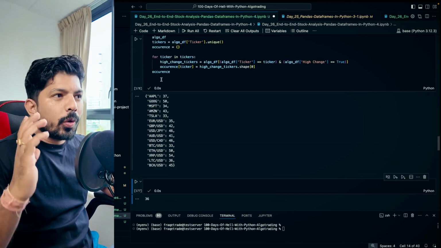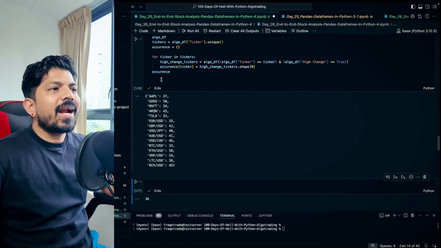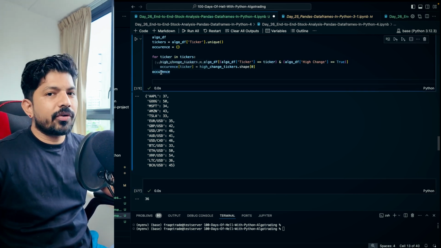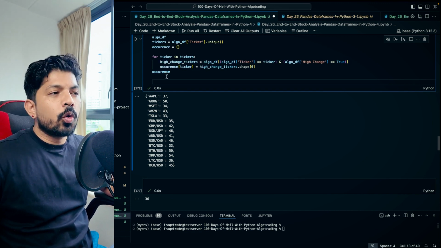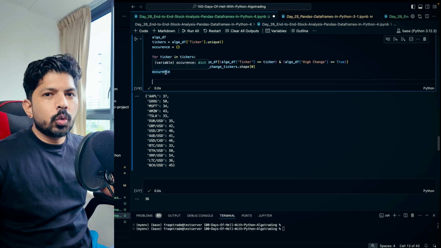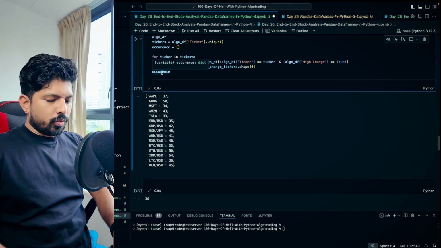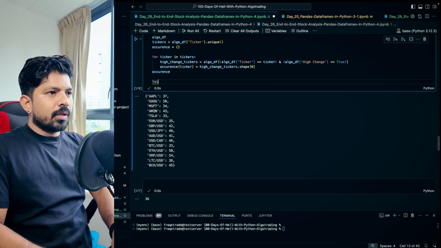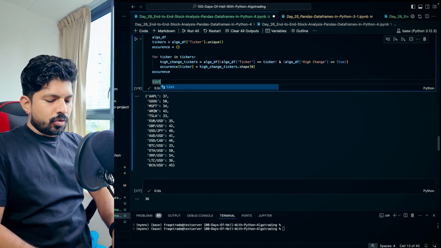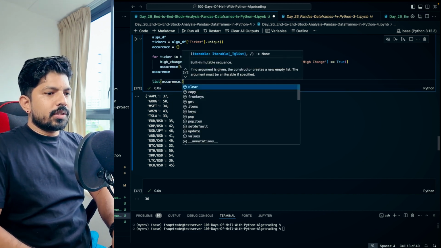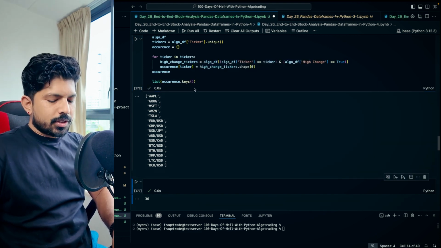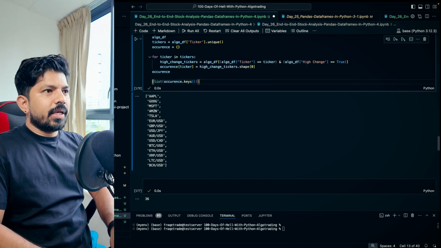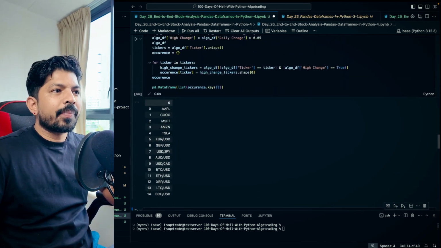Now we want to plot a chart of this. So for that, we need to convert this dictionary into a data frame. And we know that this is just a 1D dictionary. So what we will do is convert these keys to a list. I'll write list and occurrence dot keys, so you will get this list with the keys. And again, I'll pass this inside the data frame. So you will get a data frame, right, with just a single column.